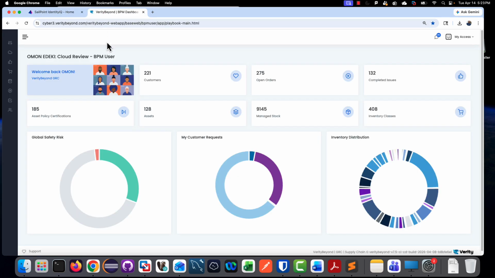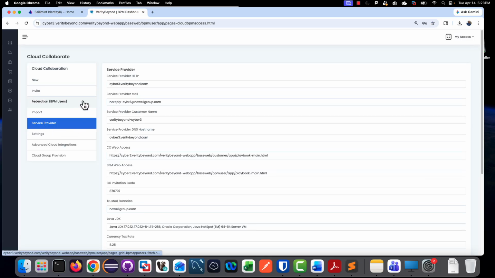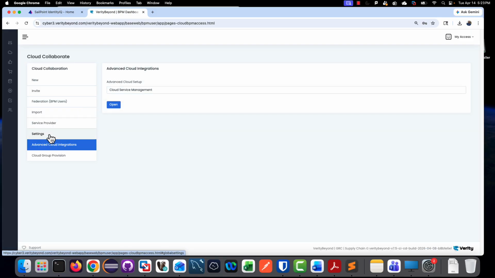Now VerityBeyond, we've come out with an integration with both Identity IQ and the SaaS product, Identity Security Cloud. We now have an integration that allows you to connect to an instance of SailPoint. Then you can bring in the applications as assets within VerityBeyond GRC, and then you can run business process reviews or business process specs for that particular application.